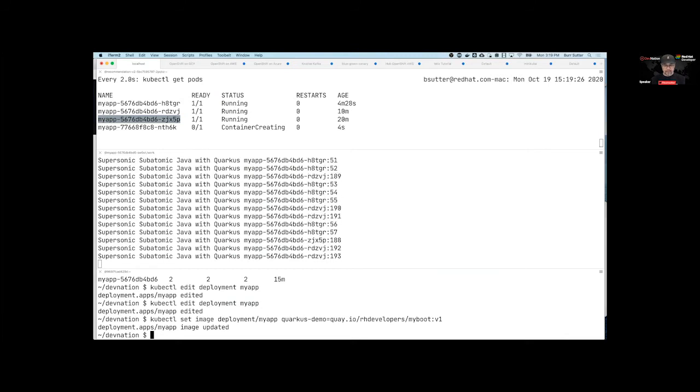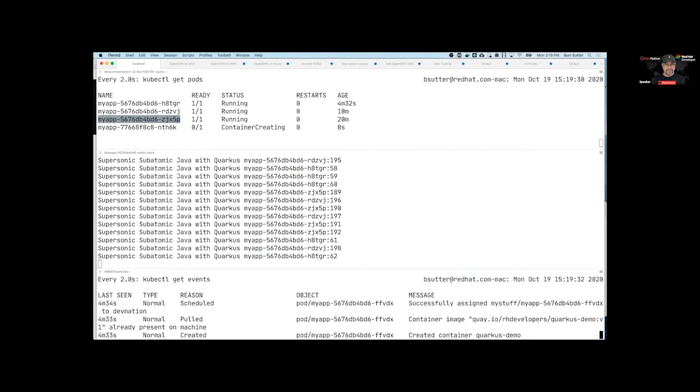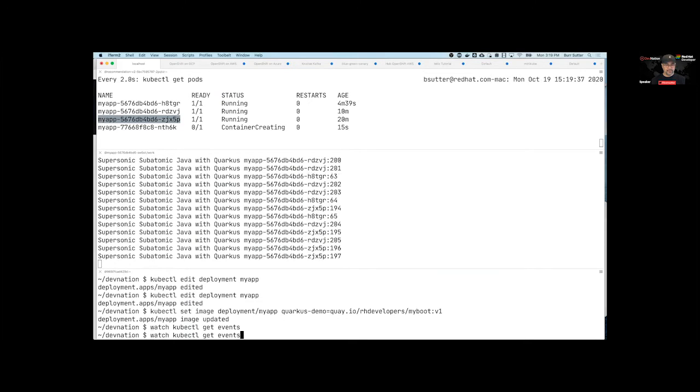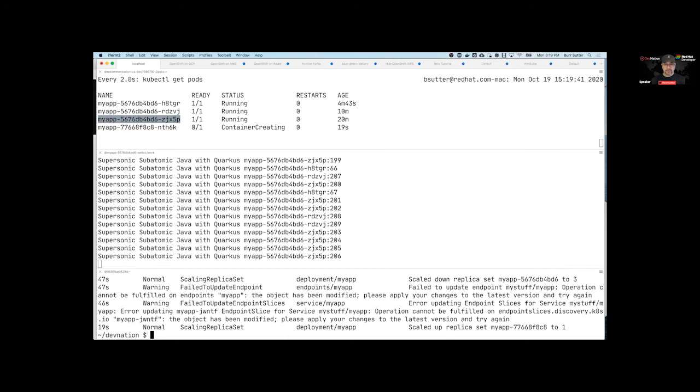Right now, if we do watch kubectl get events, it's pulling that image. Once it gets it pulled, it's going to launch it, and once it launches it, it's going to throw it into the load balancer automatically. See container creating here? That means it's still pulling, depending on the speed of your internet connection and the speed of the remote repository across the internet. You might be pulling for a little while. It also depends on how big that image is. Smaller images pull faster than big images.